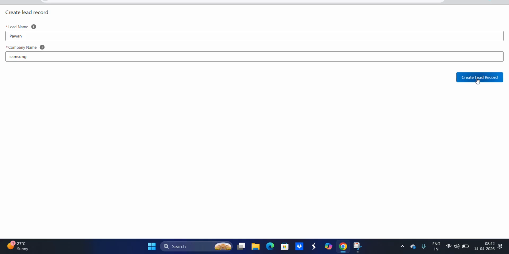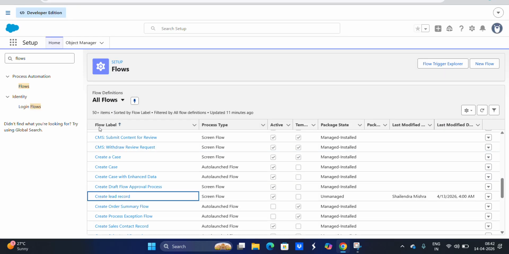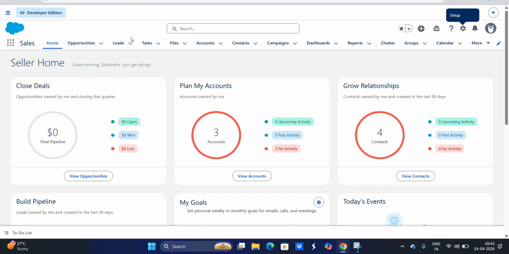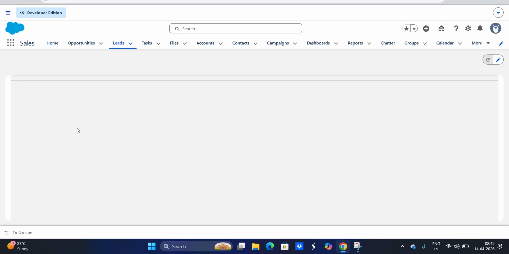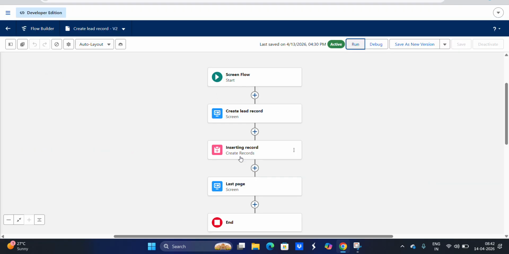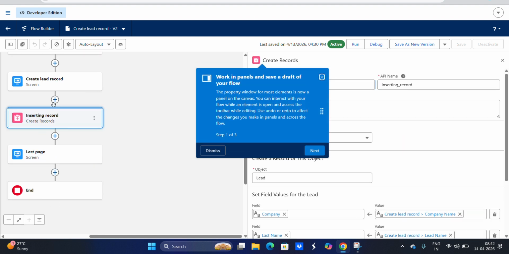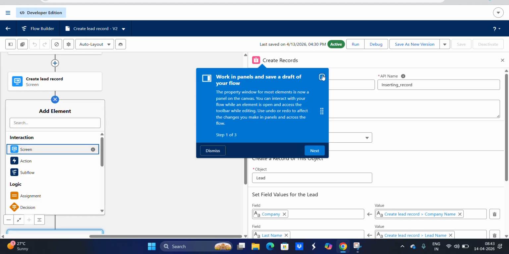If I click here on create record, then this screen is no longer visible. It only fetches the record, but the record is not created in the data set. If you look in the lead section, you won't find the record created. For the creation of the record, you must require a create record interaction.